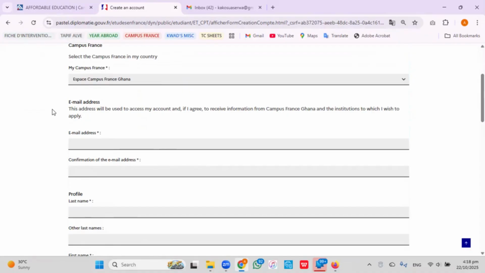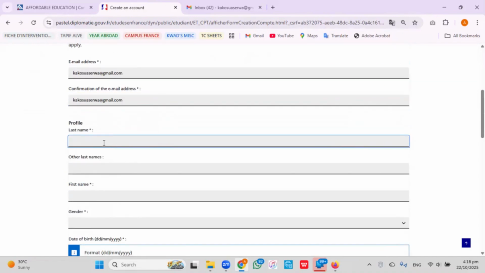So first, you're being asked to put your email address. So I'm going to put in my email address. And then you confirm the email address again. Make sure that it matches, otherwise it will be flagged. Now you're to put your surname, it should be in caps. So I put my surname.